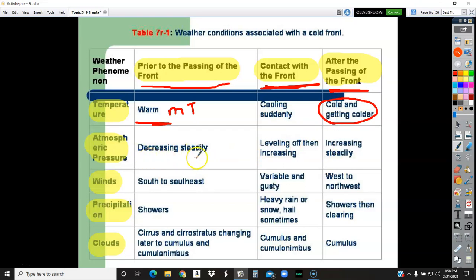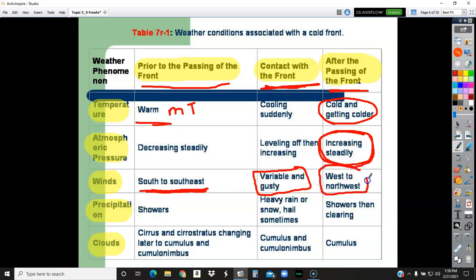Pressure is going to be down a little bit in the beginning because remember, warm air is less pressure. Then the pressure after the front passes you is going to start to go up because cold air is high pressure, so the pressure will rise. Winds in front of it are going to be out of the southeast, that's your warm air. As the cold front gets to you, the wind is kind of gusty and coming out of all different directions. And once the cold front passes you, again, that's bringing down that cold air from Canada that's coming out of the west or northwest.